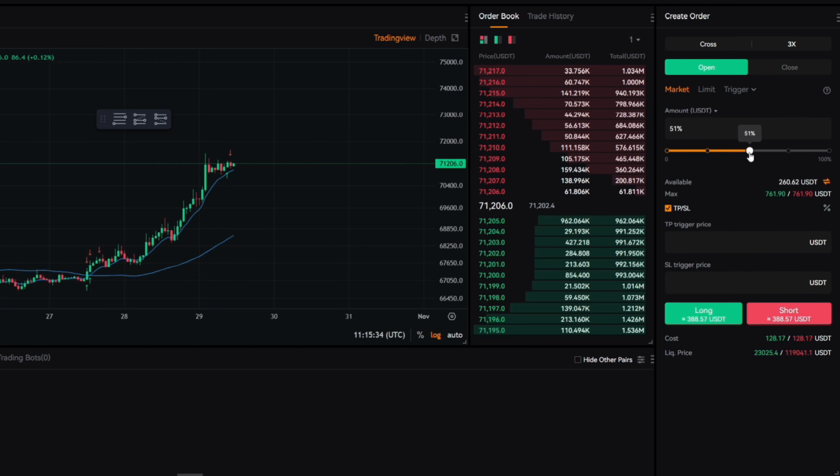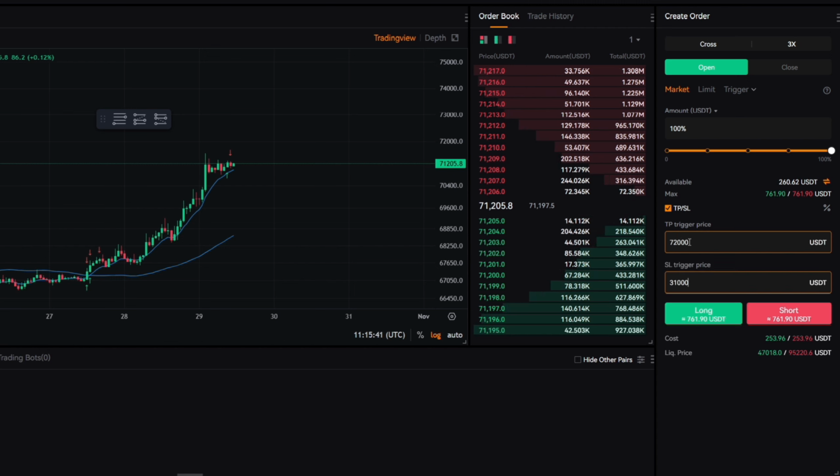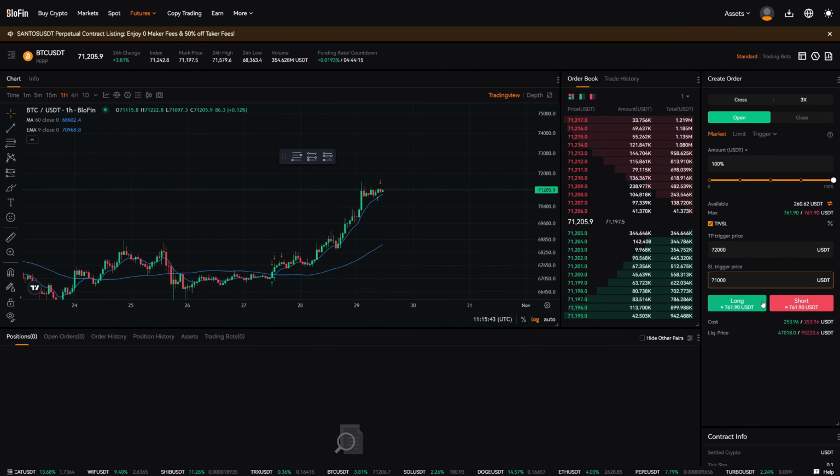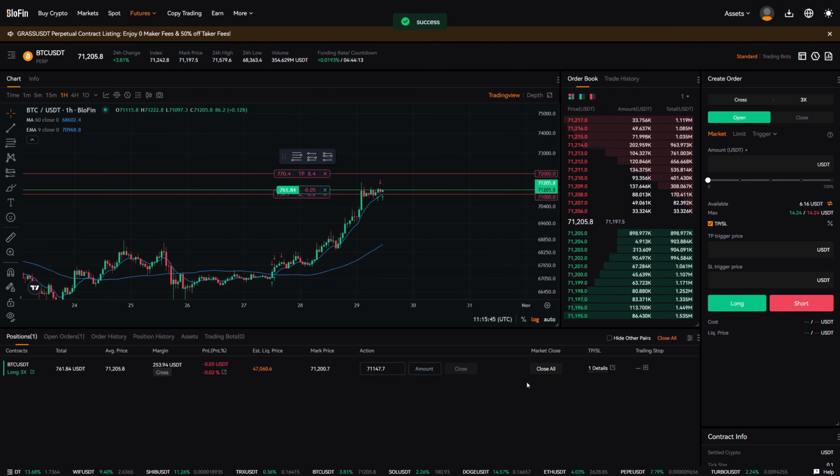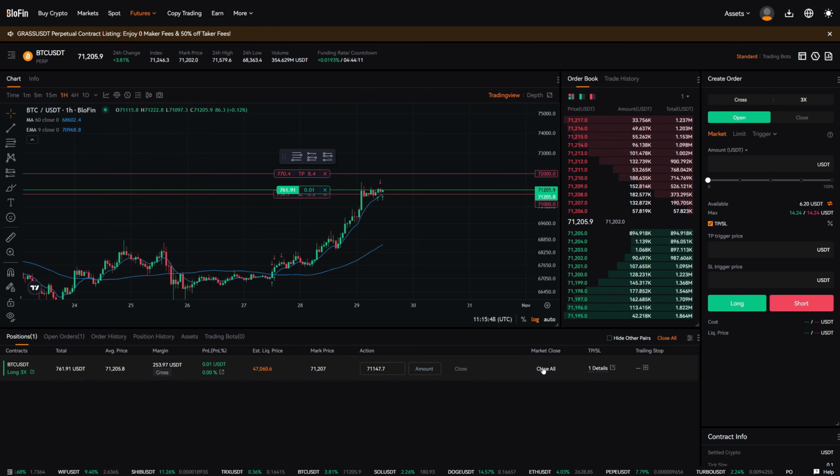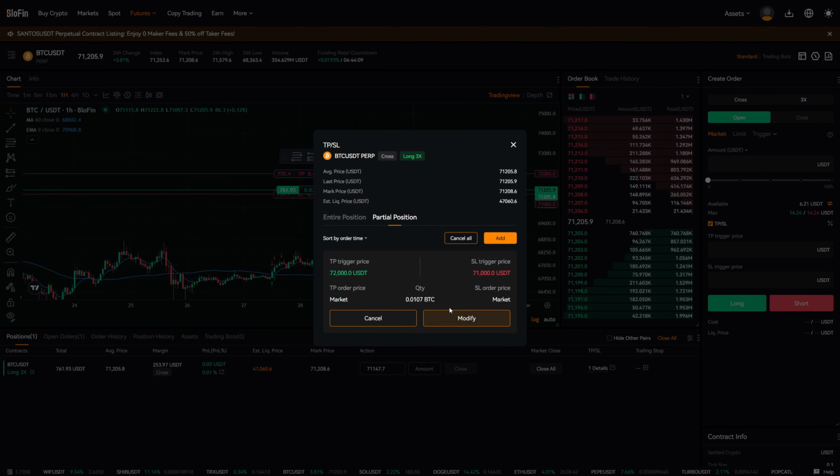So let's see here. Let's just go all in. We can add a take profit at 72,000 and a stop loss at 71,000. And then we click on long. And now you can see we have a trade now open with all of the take profit and stop loss details as well. Don't worry, we will go over all of these stop loss settings in a bit again as well.